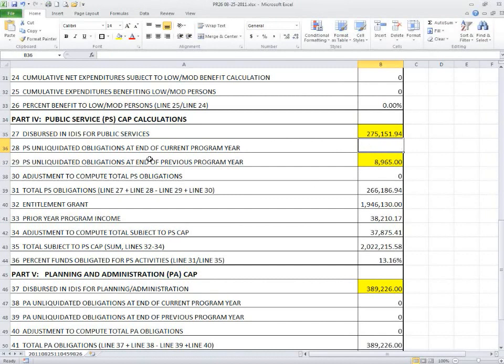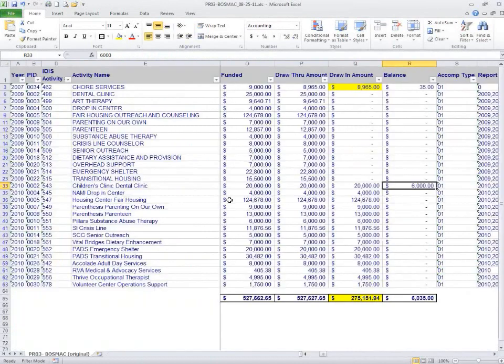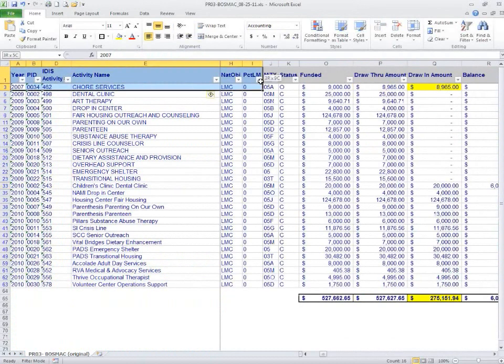Now on line 29, how did I calculate this? Unliquidated obligations at the end of the previous program year. And I see I have $8,965. Where does that come from? Well, I can see I had a 2007 activity, a public service activity. It didn't draw all its money in 2007. It actually spent the money in 2010.